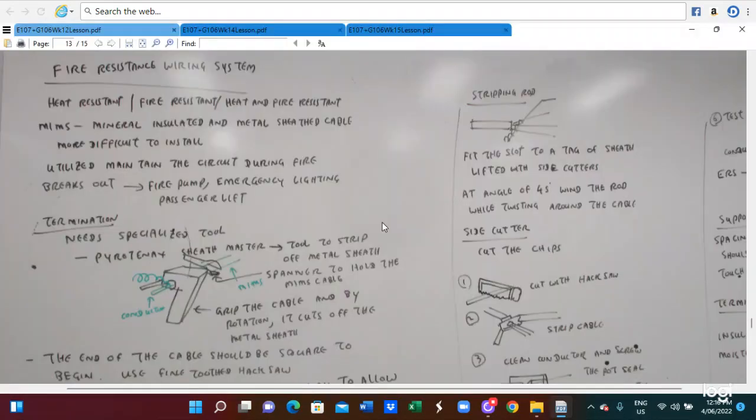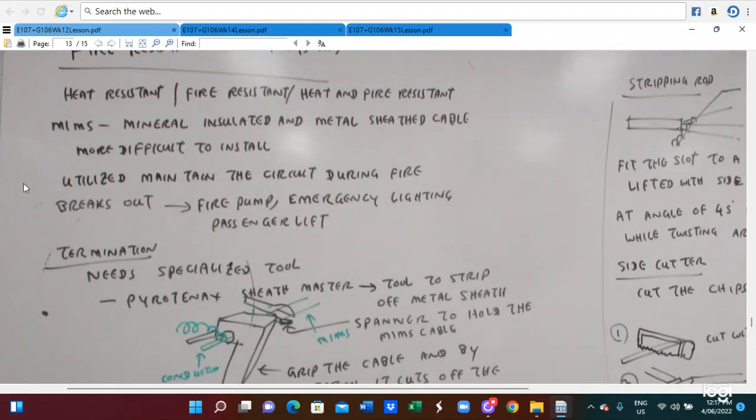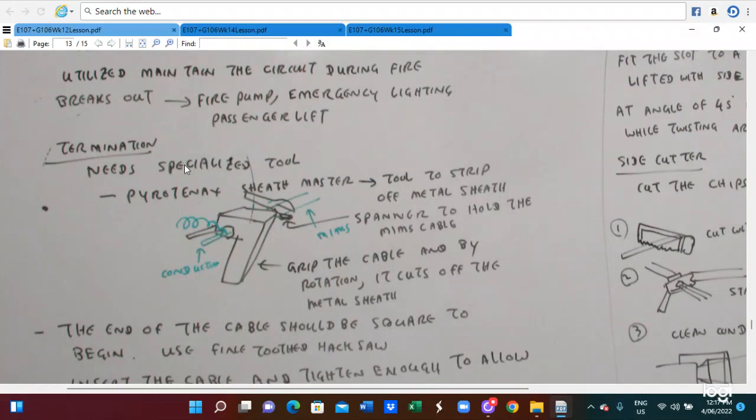Another thing we also have to talk about is the fire resistant wiring system. The fire resistant wiring system provides heat resistance and fire resistance. So we use a MIMS cable, mineral insulated metal sheathed cable. This is a mode that is difficult to install. It maintains the circuit during a fire and prevents the breaking out of the fire, for emergency lighting. So this is a termination method.